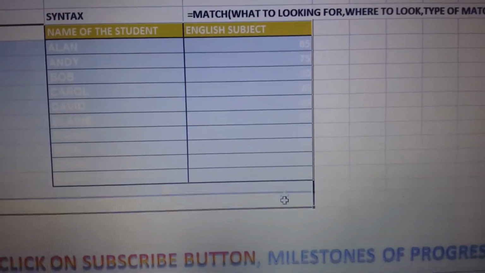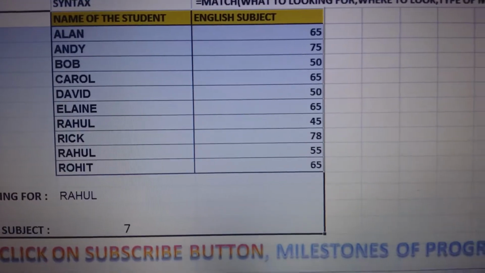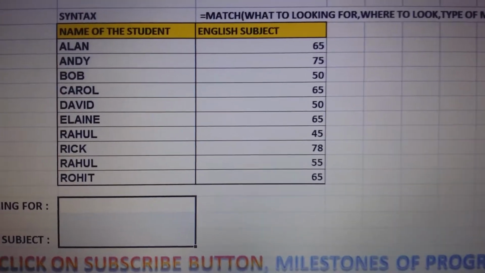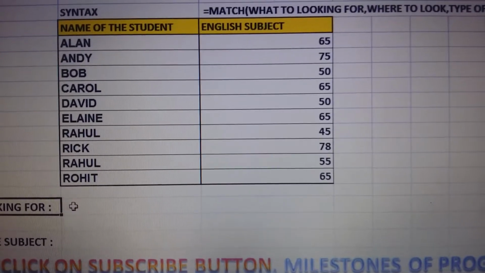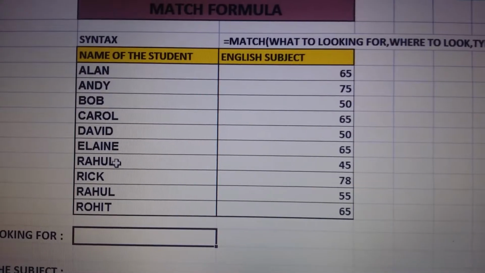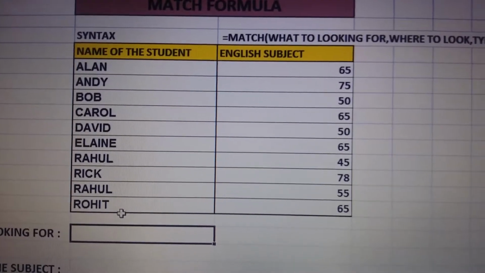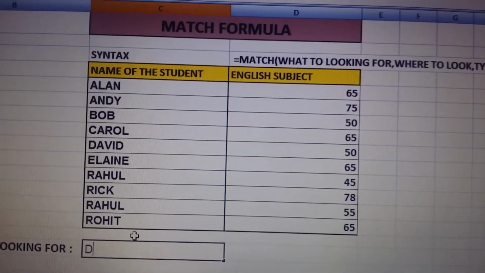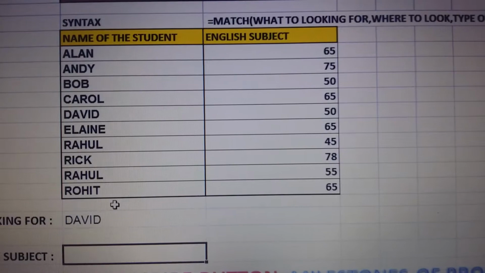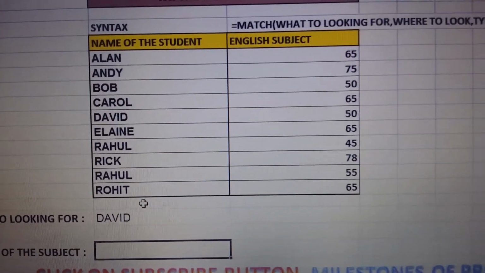Here is some data of some students. Here is the subject to look for. Actually, we search for the name of a student, like David. Actually, we are looking for which position David has stood.